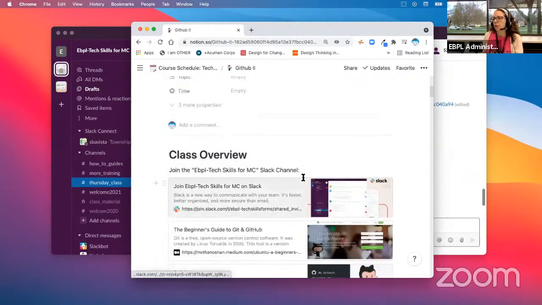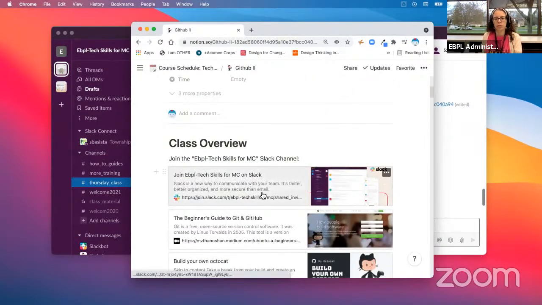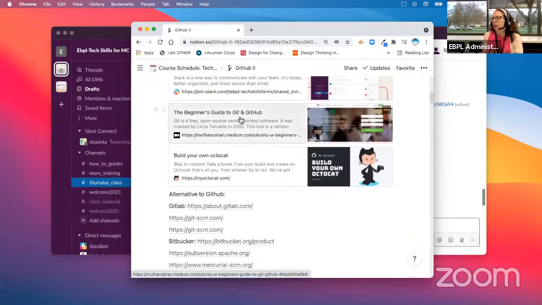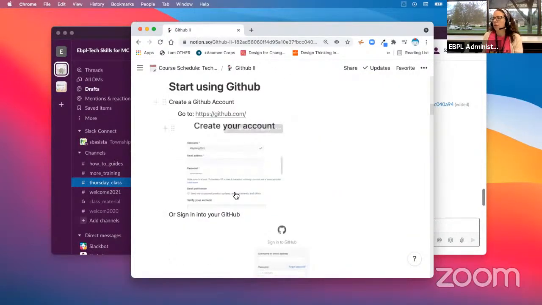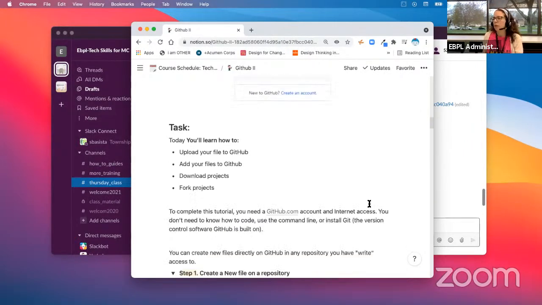Last week we talked about how to join the Slack channel. If you haven't joined yet, I encourage you to do it. Here's the link. You just click the link, put in your email, and you get in there. Then there is information here about GitHub, and here's how you create your account and sign up to GitHub.